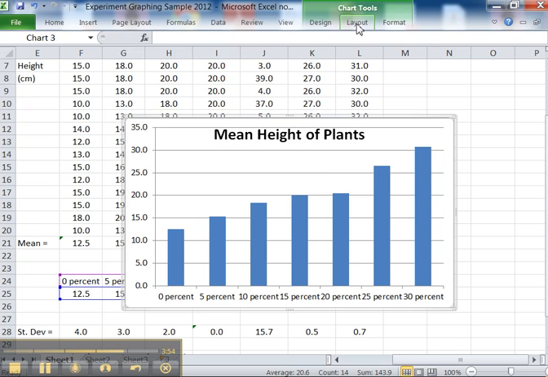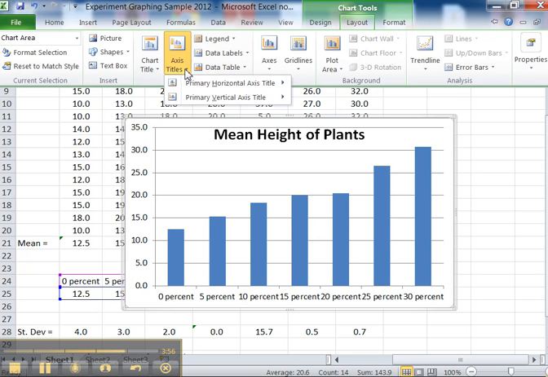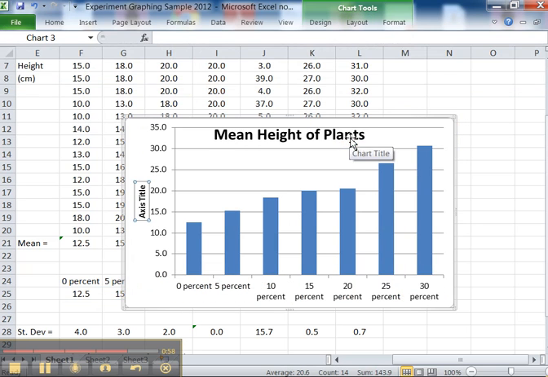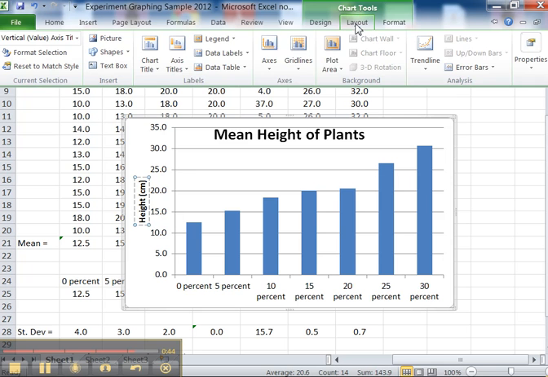I think with Chart Tools Layout you have to then go to Axis Titles. Let's do the vertical axis, let's do it rotated, and the title here we're going to click on, it's going to say, let's back that up, we'll call it height (cm). Always give the units, okay? Always say what those units represent.